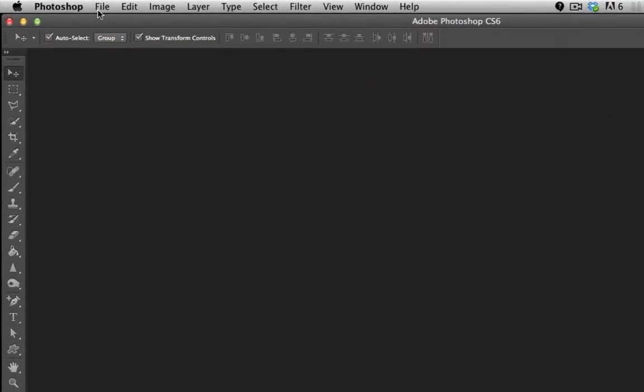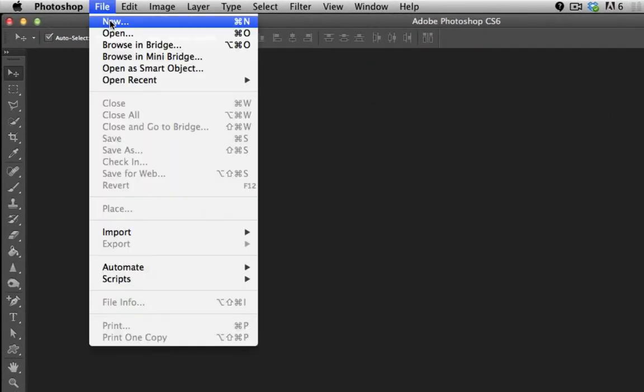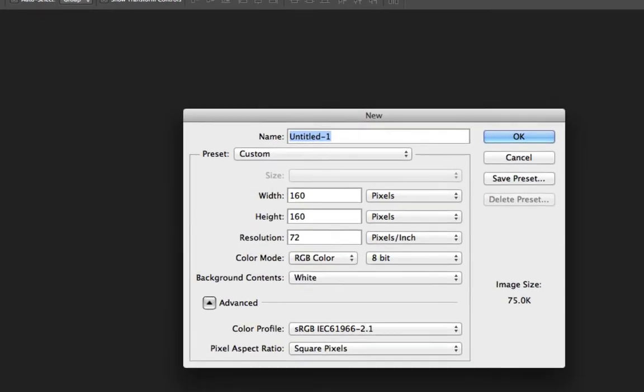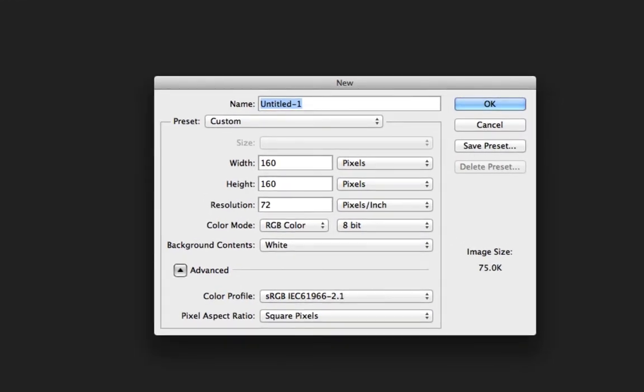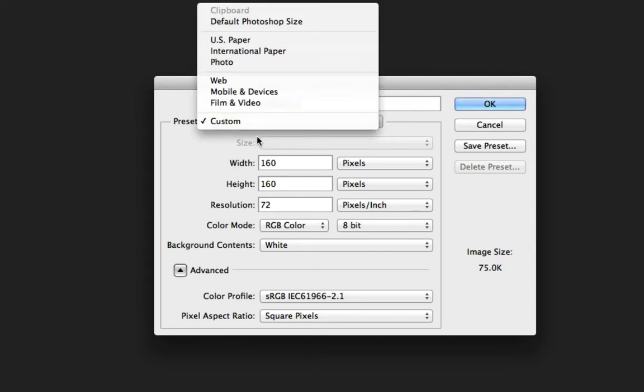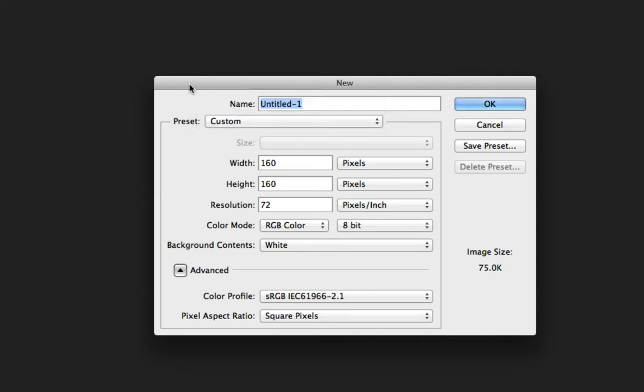So to do this, all we're going to do is head on up here, go File, New. And then this opens up this dialog box, and I'm going to leave the preset to custom. There's a ton of different presets that you can use, but really whenever I'm making anything I always find the quickest way is just to leave it set to custom and then just manually put in the fields that you need to do in order to make sure the best kind of result is going to be guaranteed.